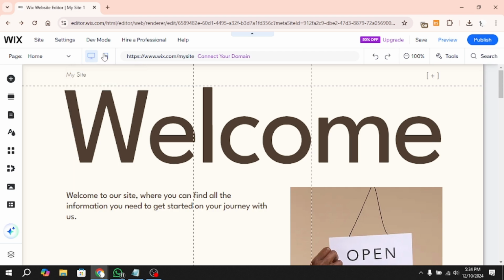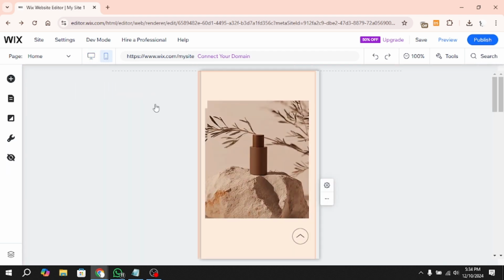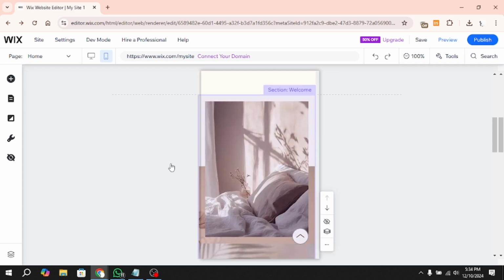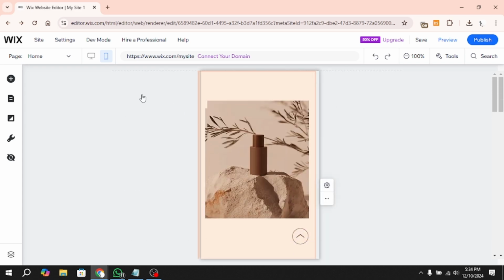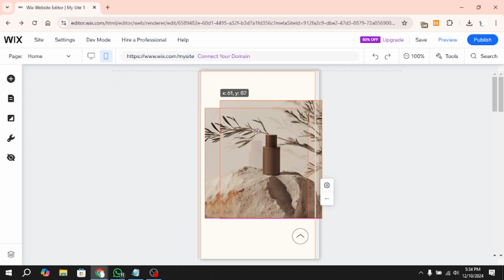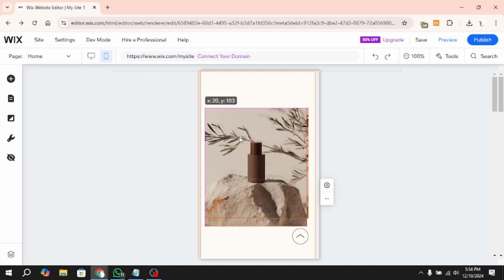Now that you're in mobile view, you can interact with the layout and make necessary adjustments. You can move, resize, or hide elements to ensure your site looks clean and functions properly on mobile devices. To adjust an element, click on it and you'll see options to edit or reposition it. Drag and drop it to your preferred location or adjust its size using the handles.